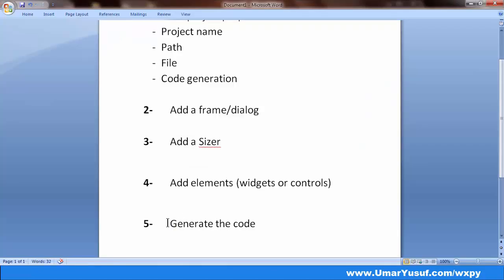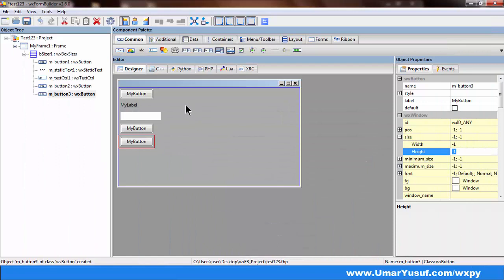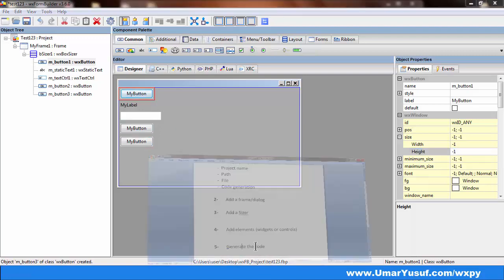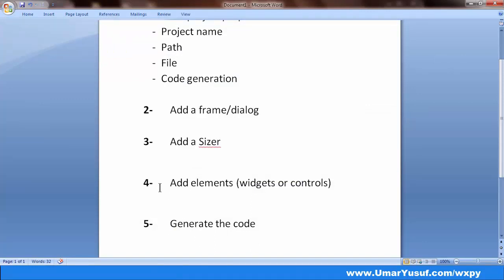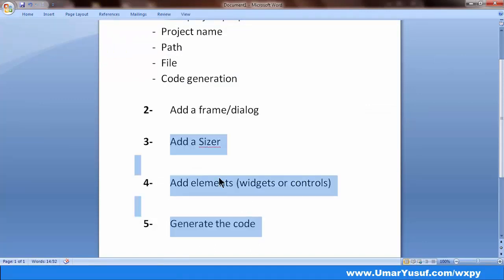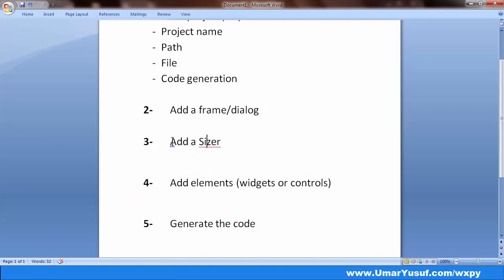Then the next step is to generate the code. After adding your elements, later on we are going to talk more about enhancing the elements, but at this point I will show you how to generate the code. The last step is to generate your code. Depending on the complexity of the application, you will spend most of the time on steps 3, 4, 5, or in most cases steps 3 and 4. This is where you spend most of the time, after which you can generate the code.